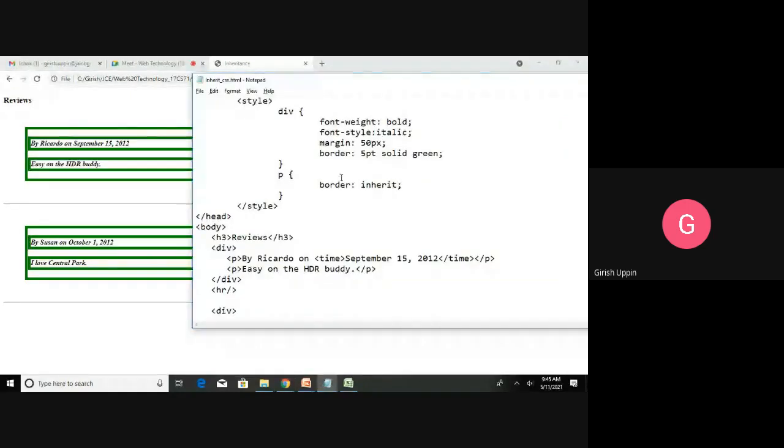Okay, now you can see, now I have just inherited the border. I did not inherit the margin. That's why you can see there is no margin here. Whatever is the default margin, it is showing that, but it has inherited the border from the parent. And what is the border? A 5pt solid green. Okay, that is what it has inherited.